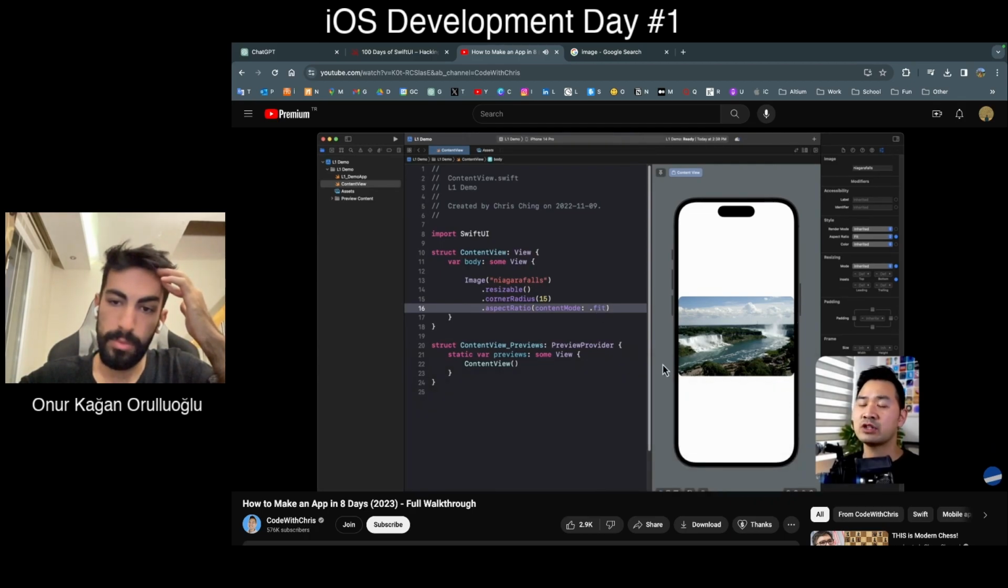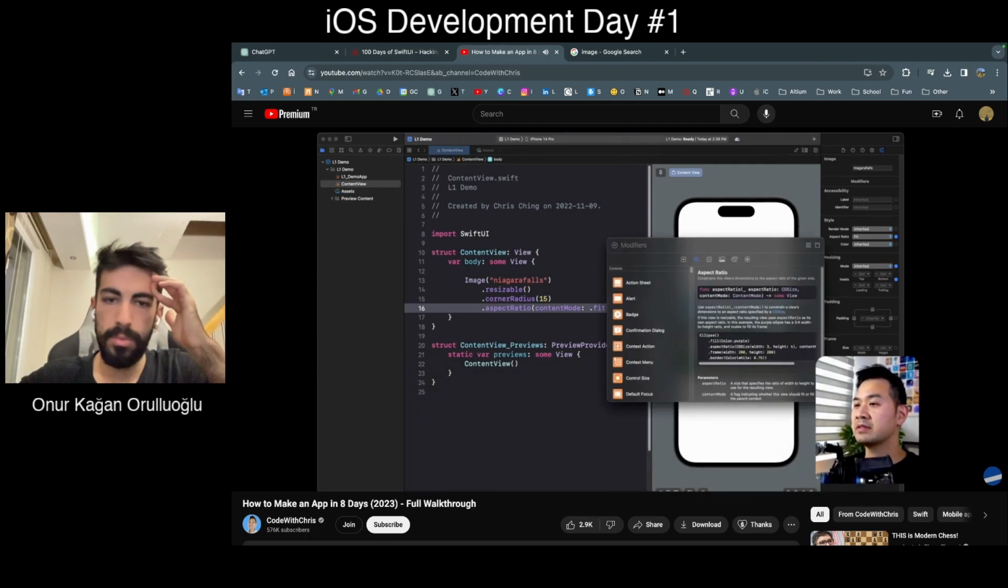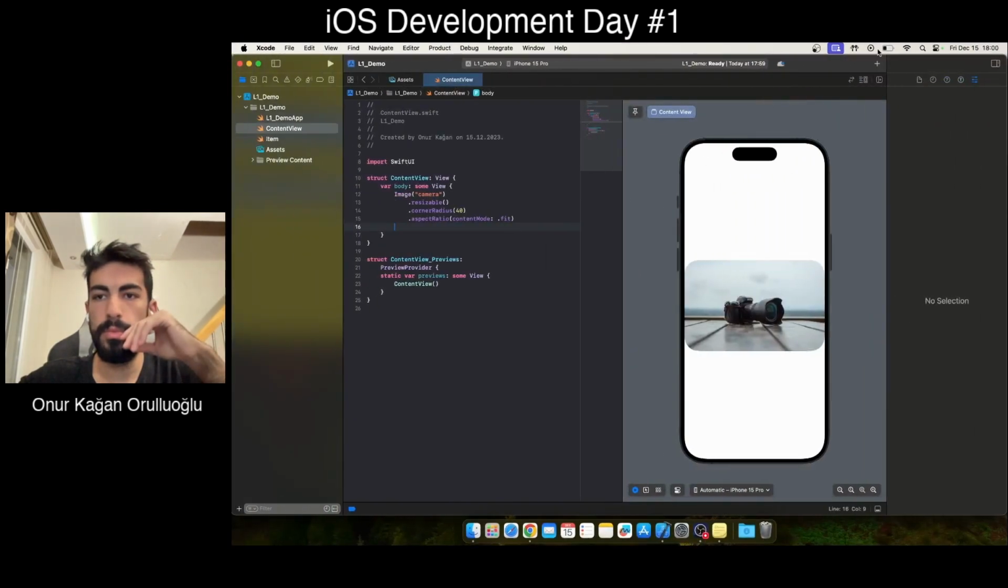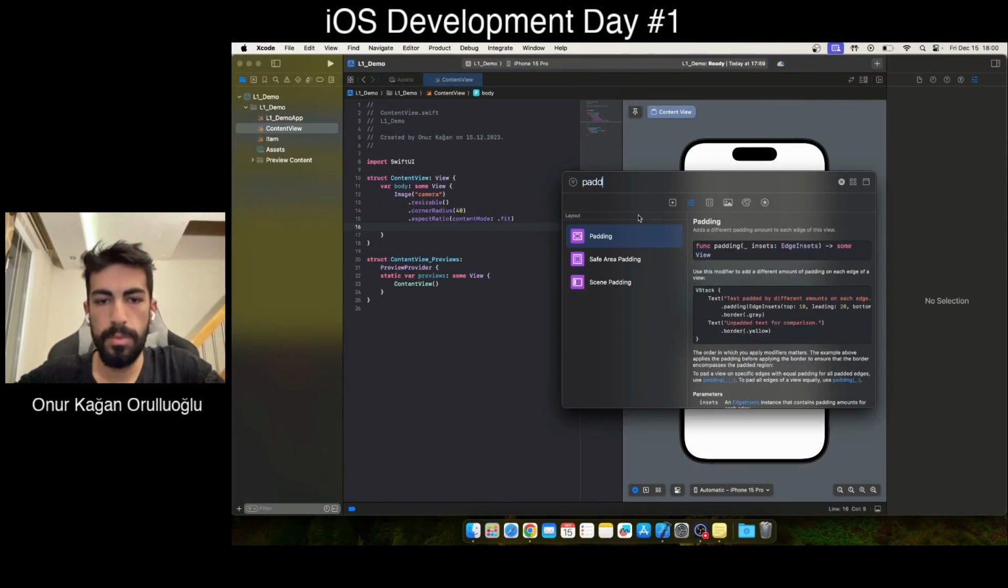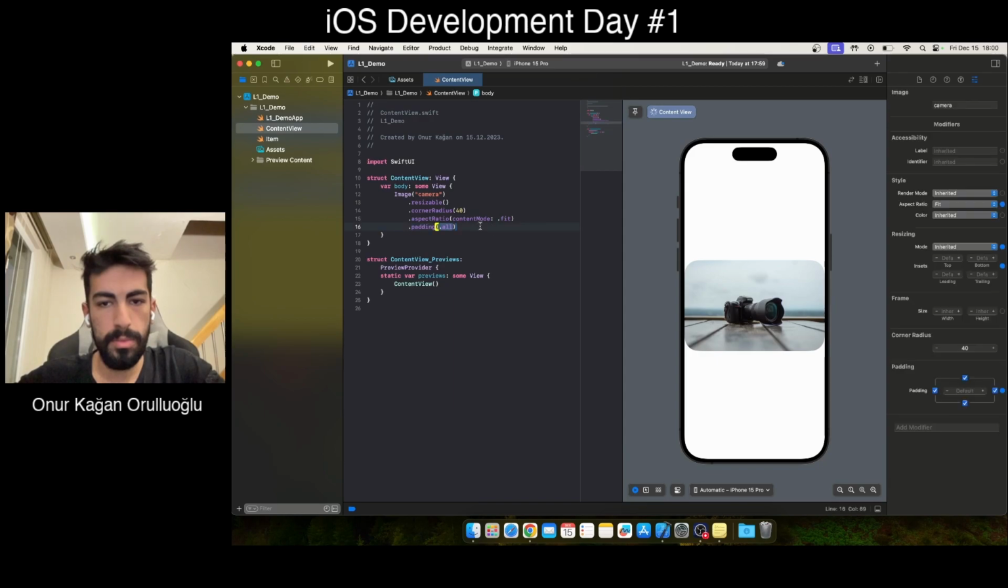Next, I don't really like how it's touching the edges, so let's go ahead and add another modifier. This time, it's called padding. So we're going to drag and drop that. So you can see how easy this is, right? You don't even have to write all of this code. You can do this visually. I like the way the picture looks now.